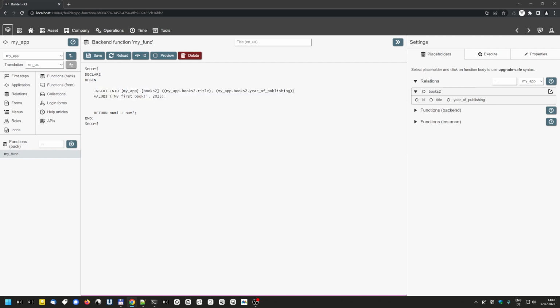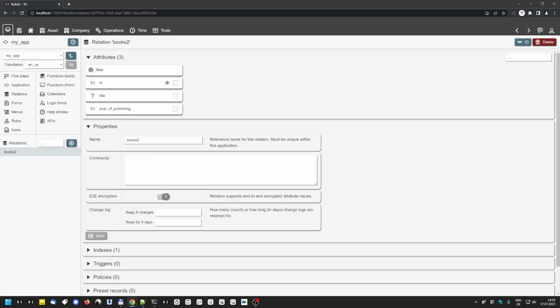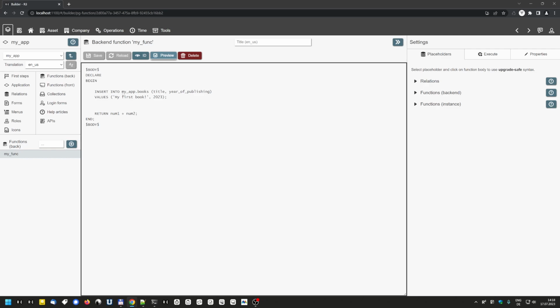And the benefit is that this is a placeholder, which means that if we change anything, this will change as well. To demonstrate, we'll save our function. And now we go into our relation and we rename it again from books2 to just books. Save, go back to our function. And now it says books instead of books2. And you have up here this little preview button. This actually resolves the placeholder so you can easily see what you're actually talking about.